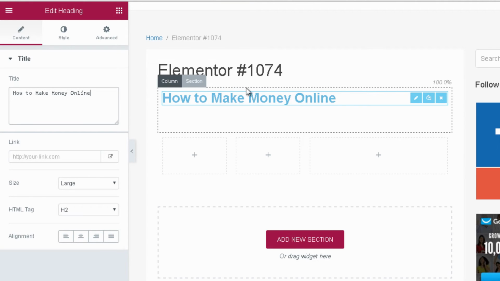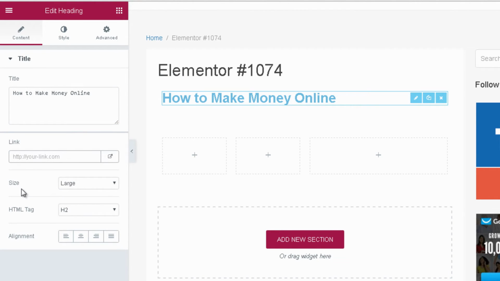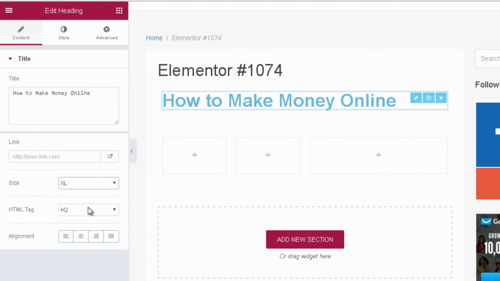I can also add a link. That means that once someone clicks in this section or in this text, they are taken to the website which I want. I also can change the size of my font inside of my headline. Let's say to XL, and also make this H1 a main header for my page. And let's put this in the center. Just by selecting alignment, I choose center.